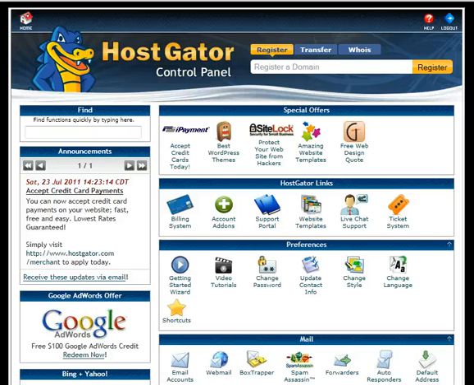As you can see up at the top, I'm using HostGator. If you're using a different host, your header will be slightly different, but all the stuff within here will be pretty much the same.